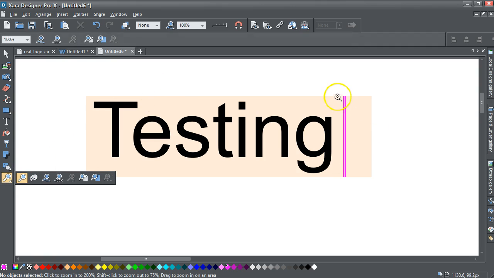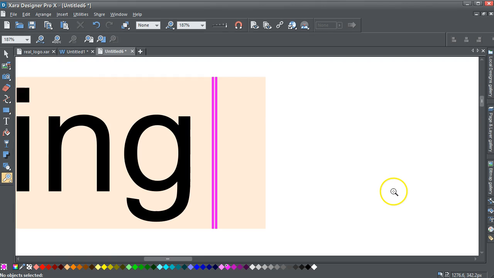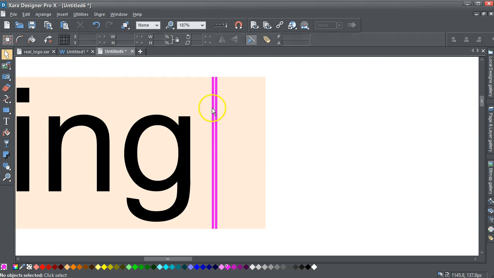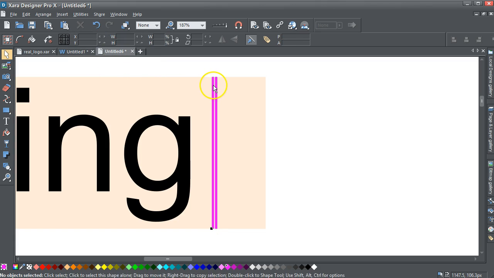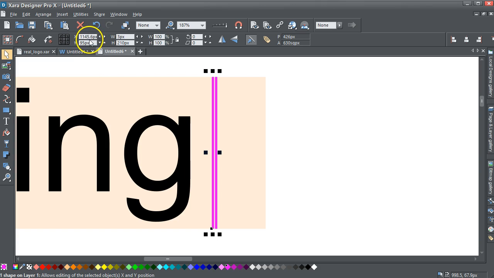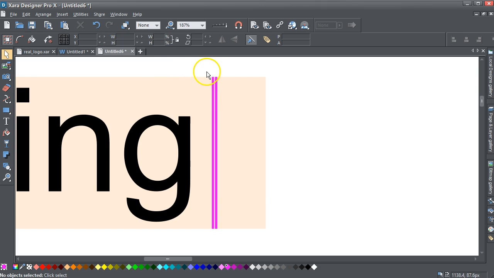Now, if I zoom into this end here, I've got this purple bar, which is 3 pixels by 210, and I've got exactly the same vertical bar, 3 pixels by 210. This one on the right is on whole pixels. This one on the left is offset, so let's make that 5 pixels. So they're exactly the same two lines.